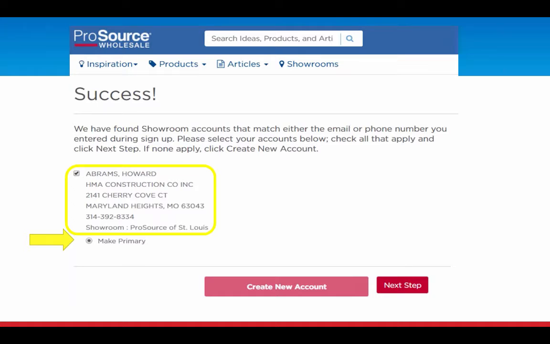So you'll see also there's a sort of faded button that says Create New Account. If for whatever reason the records that are showing are actually not yours, then that's where you would click on Create New Account to put in the information that is accurate for you.